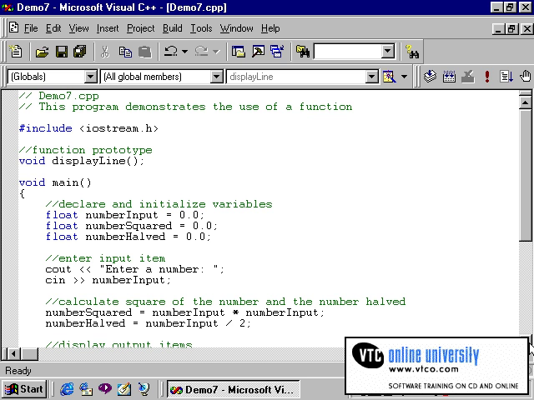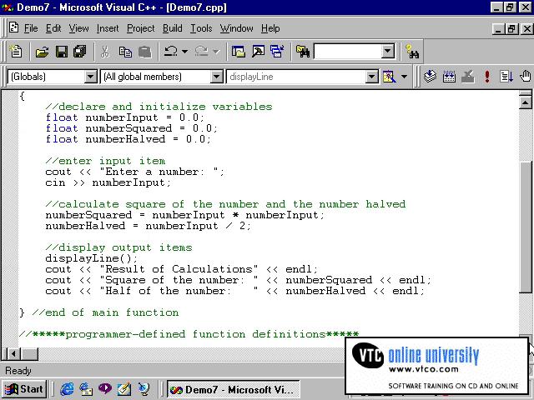Scrolling down in the program, you'll notice that there is a statement that simply says display line, followed by the parentheses. It also ends in a semicolon. This is the calling statement. This is how you tell C to use the function which has now been defined.